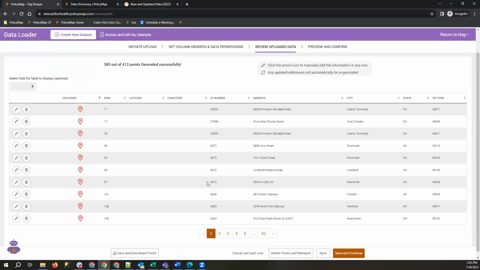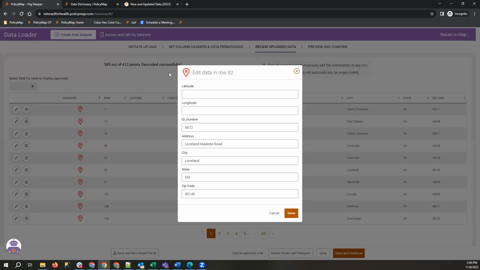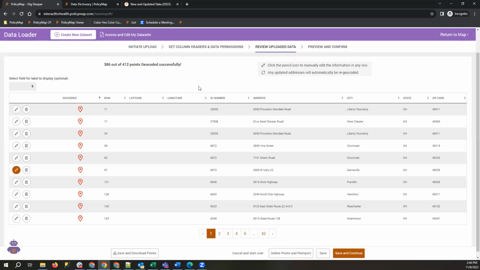And then you can make edits on the fly. So if you click on the little pencil icon for a particular address, this one was missing a street number. If you put in a street number and then click on done, you'll see that now it's geocoded. It just re-geocodes automatically after you make any of those edits.